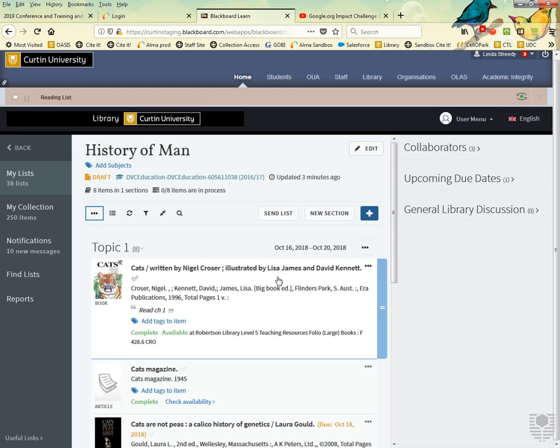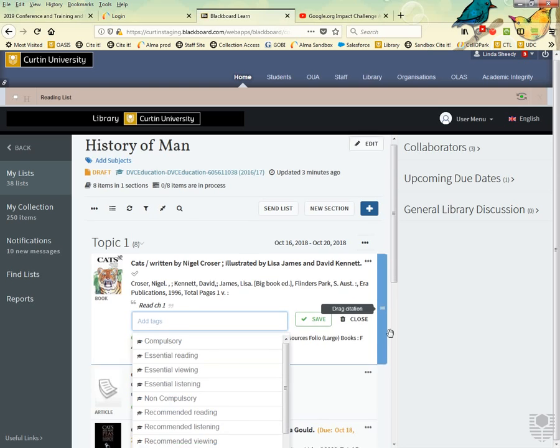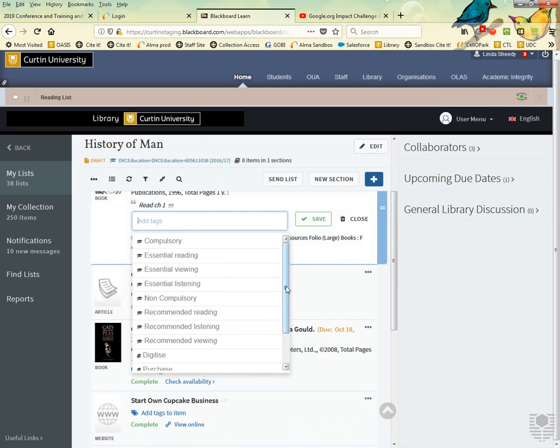The other option that you've got is to use this add tags to item. So I've just clicked on that link and it's given me this white box, and when I click in the white box we'll get a drop down of all of the tags that we have. So the ones with the student hats can be seen by the students, and we basically have compulsory and non-compulsory, and all the essential ways you reading, viewing and listening, or all the recommended ones.